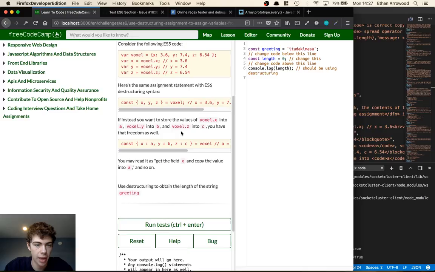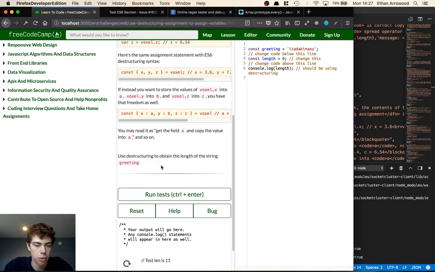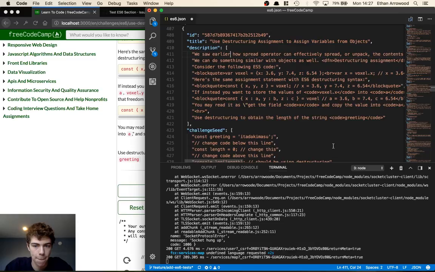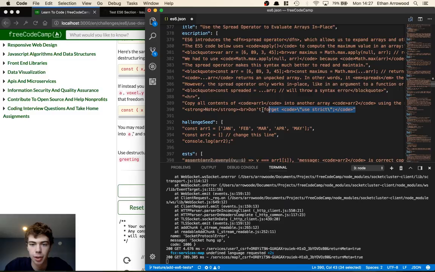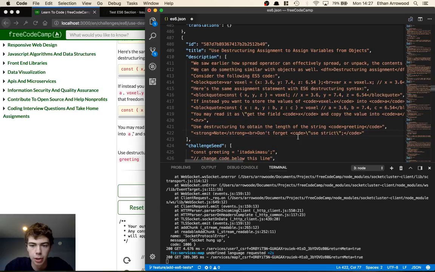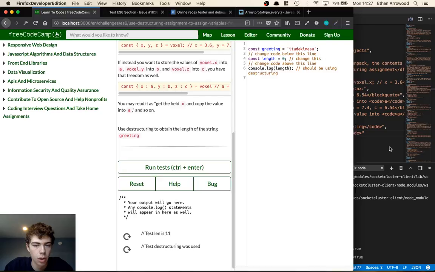Okay. Use destructuring to obtain the length of the string greeting. Okay, first of all, we're missing the proper... Wait a second. Why is the HR below it? It's behind, up here. That's interesting. We'll go ahead and snag this anyways. We have to have that use strict line. I'm still confused as to why the things are underneath it. Well, we'll roll with it. Okay, so we want to use destructuring to obtain the length of the string greeting. Oh, interesting.